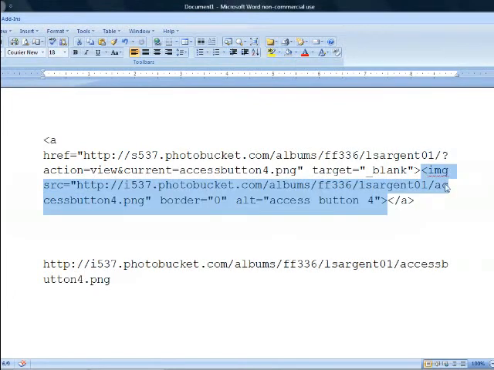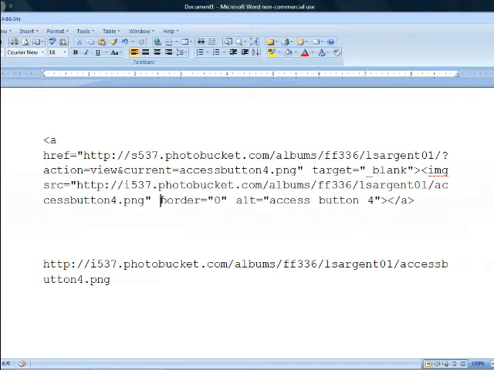Everything within these two brackets is your direct link to the image. So it'll say image source, and then again, it's going to have the direct link, starting with the HTTP address, and that you're always going to leave, because that's going to be your link to that image so it loads properly when somebody's viewing your MySpace profile. And then obviously border, you're going to leave as 0 because you don't want a border around it.